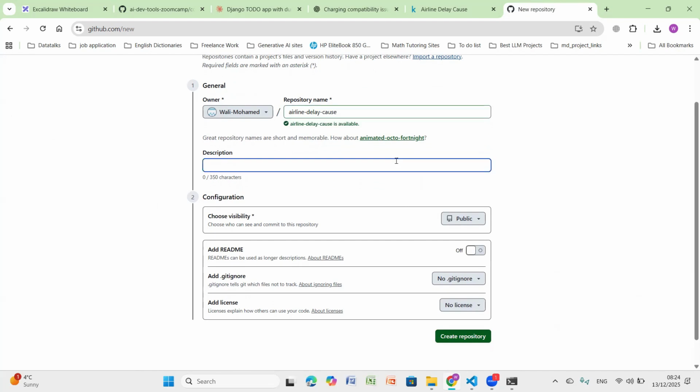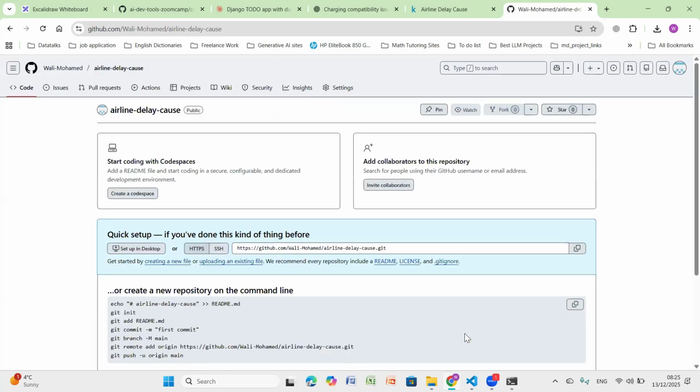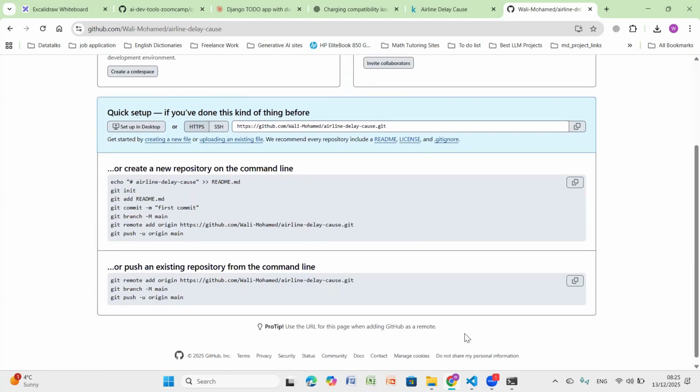I'm creating a repository here. I will be doing this in one of my trainings. Has anyone created a repository on GitHub before? If you've done it, write in the chat. Everything I'm doing, I'm going to update it. If you've never done it, just don't write anything.